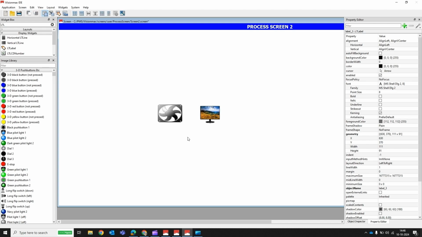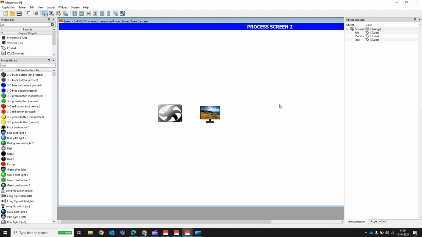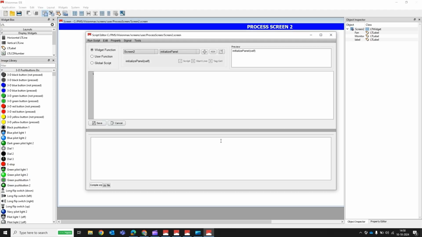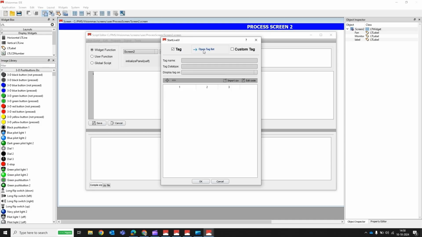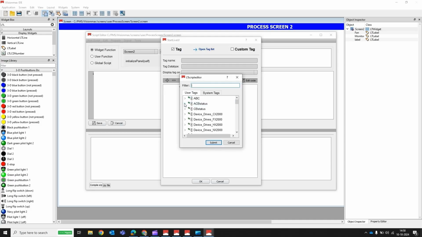Now, save the screen. Right-click on blank space, then click on Script. Click on plus icon, click on Start Live, select Action as Start Live. Click on Open Tag List, select Desired Tag. Click on Submit.